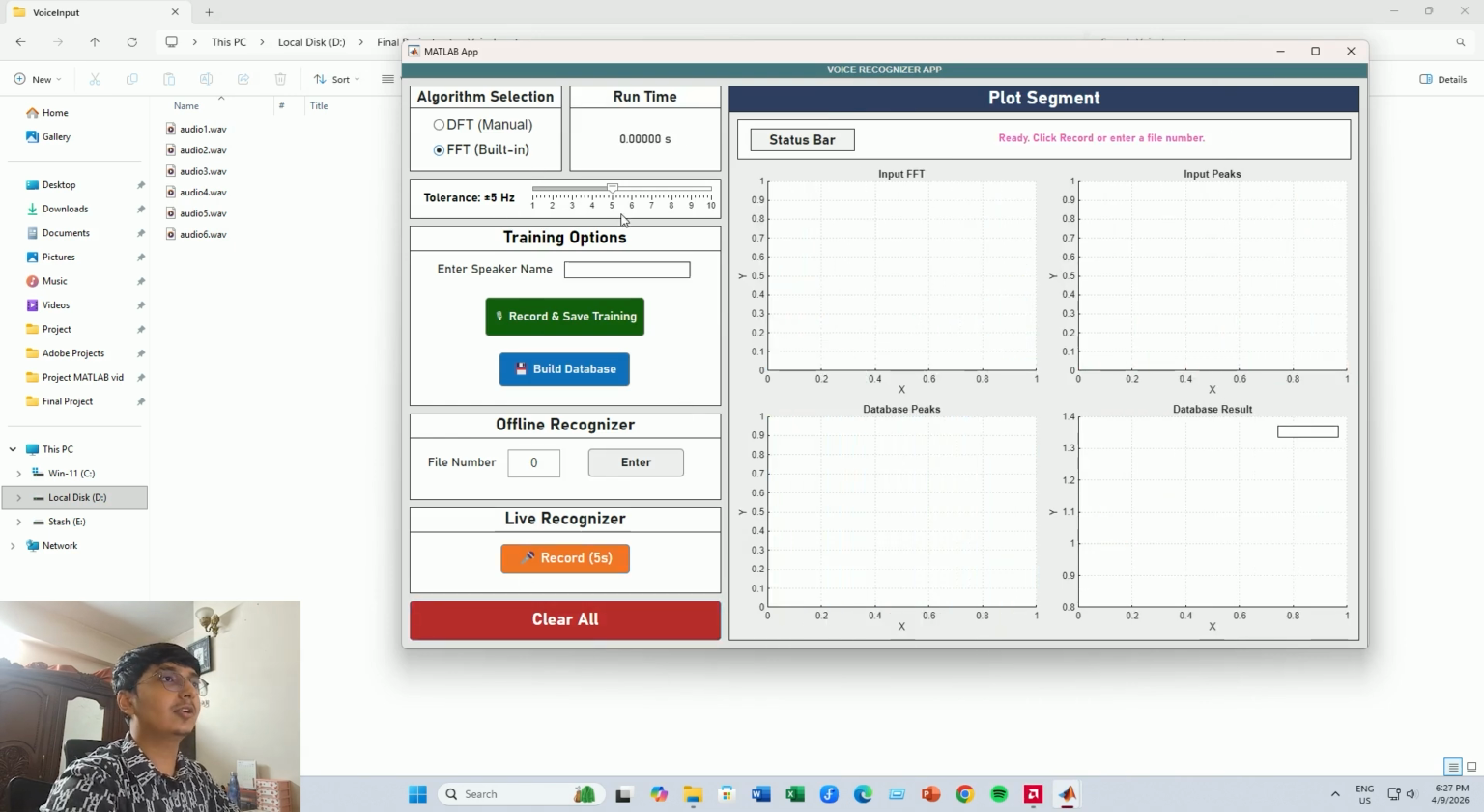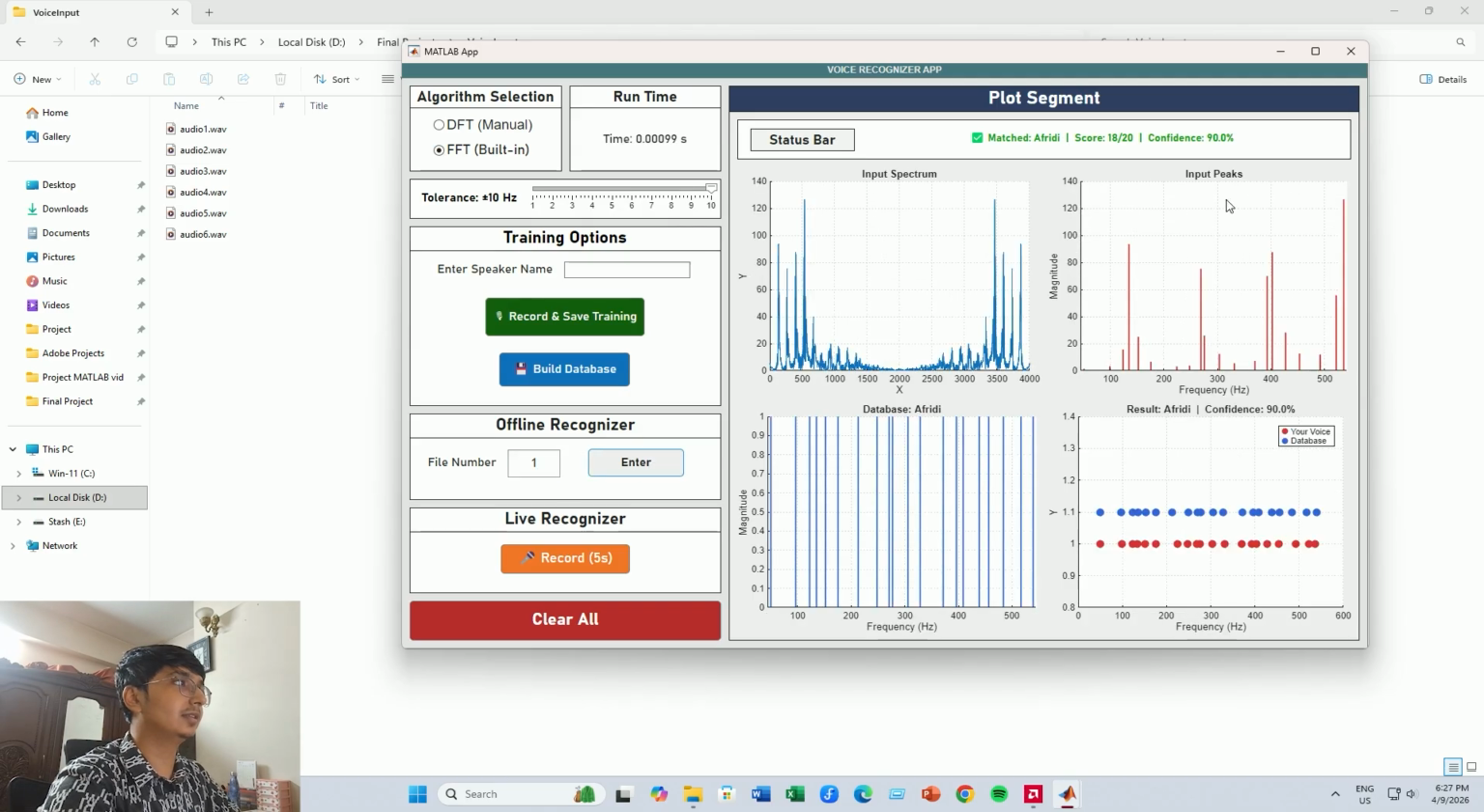The tolerance slider of our app allows us to choose how lenient or how strict we are going to be with our recognition. For example, if we increase the tolerance slider to its maximum 10 Hz position and we run the recognizer for file number 1, we can clearly see that the confidence was 90%. If I reduce the tolerance slider to 2 Hz and run the same file again, the confidence drops down to 45%. So depending on different voice recording scenarios, the user is able to choose between different tolerance levels according to their own will.